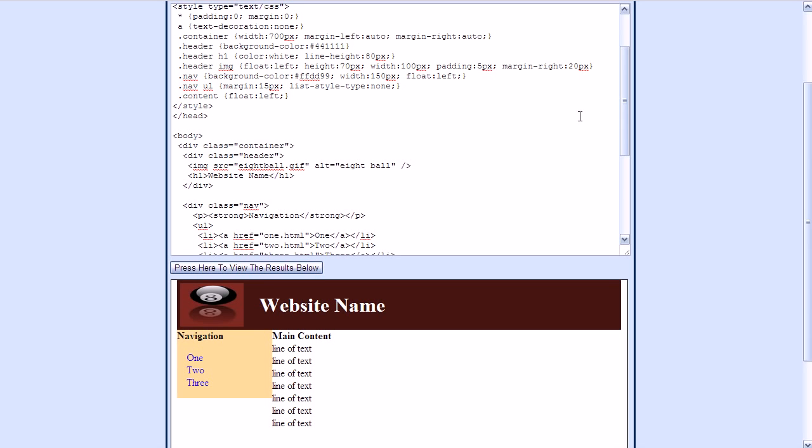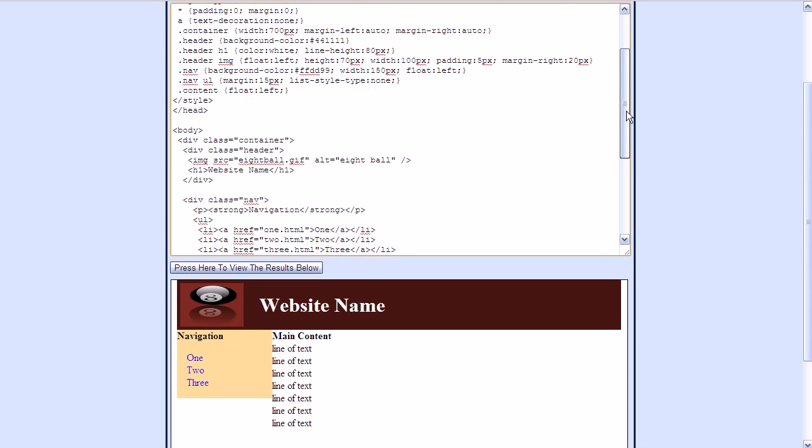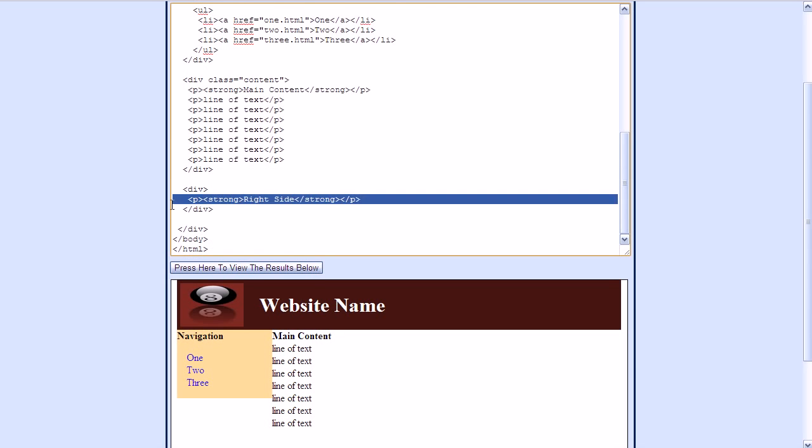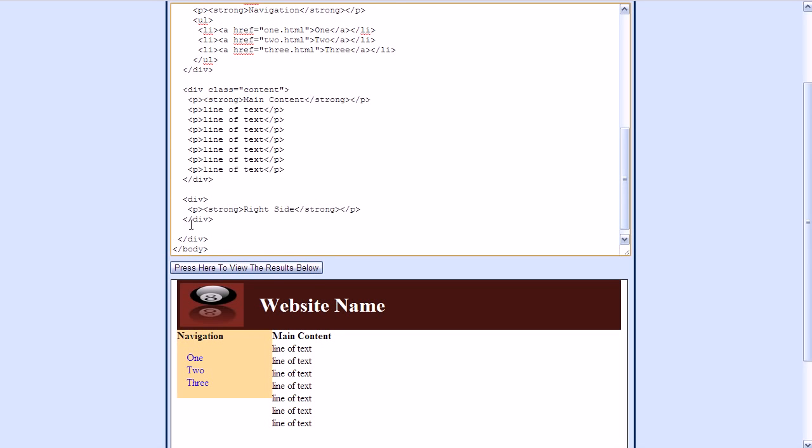So now let's add another section which will go to the right side of the content section. So again, I'll use a div element. And I'll add some text using a p tag. And I'll use strong again so that I can set it to bold. And I'm going to copy and paste this so that I can get 3 of these.